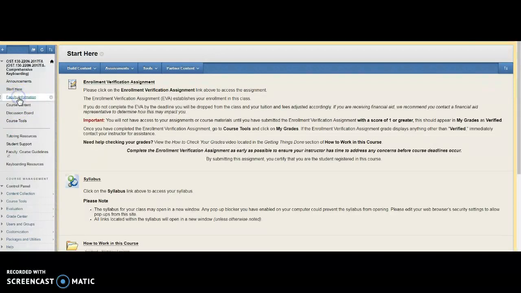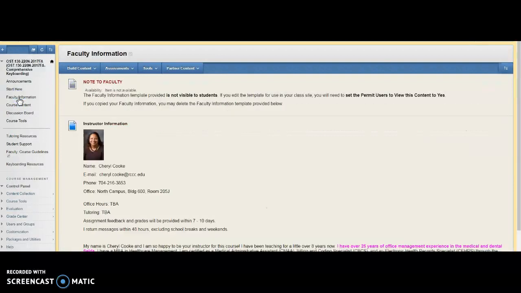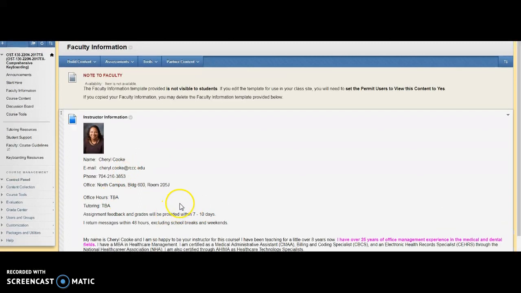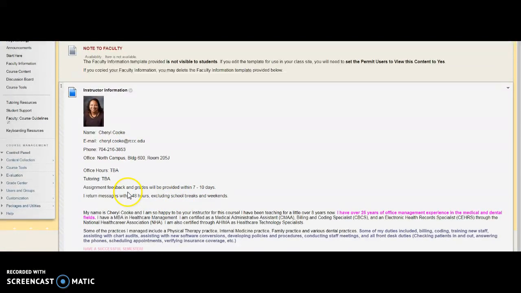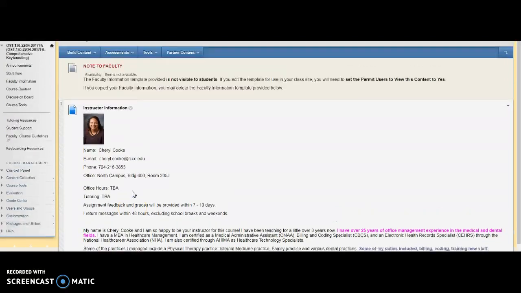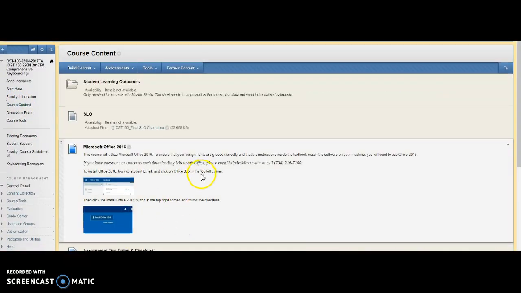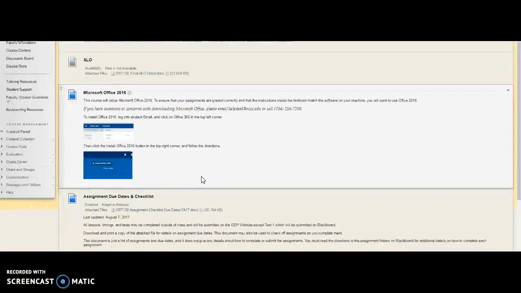But if you click under faculty information, you will find my information, how to reach me. Give me about a week or two to get office hours set up so that you will have that information. But if you have any questions at any time throughout this course, just shoot me an email. That's kind of what online is for, and I will respond quickly to you. It says within 48 hours, but I'm usually right within 24 hours.